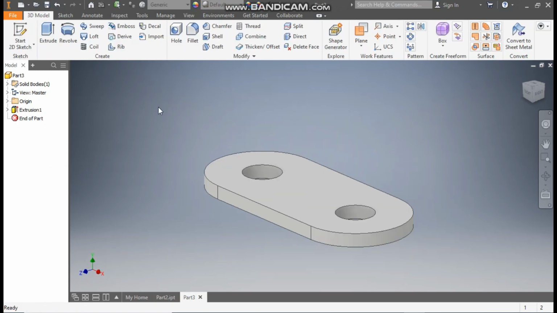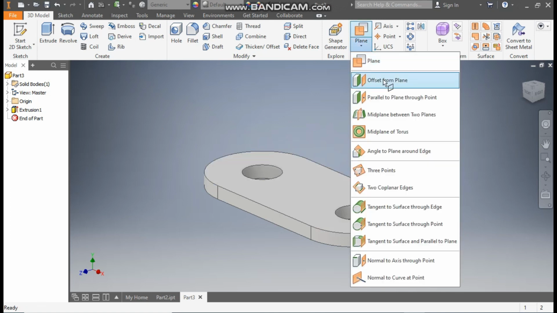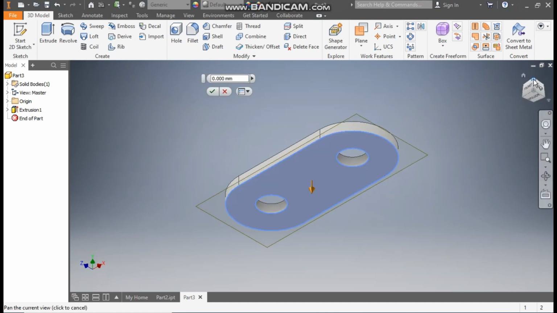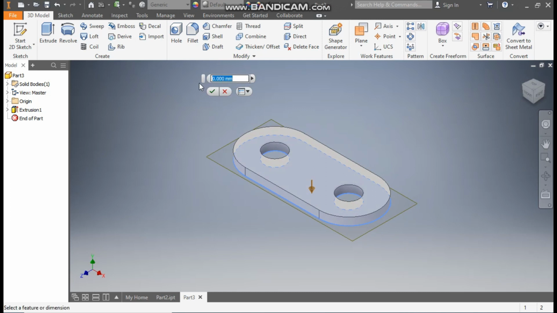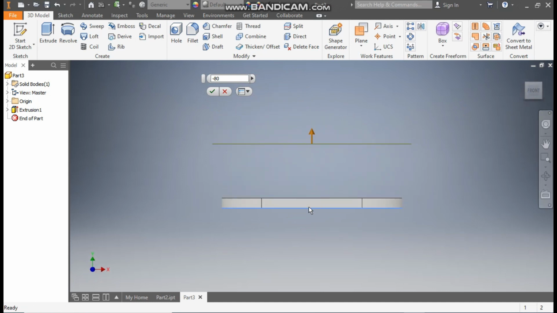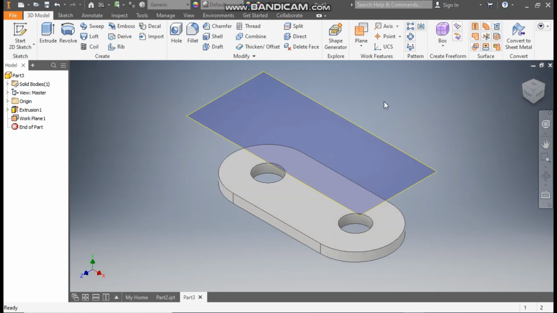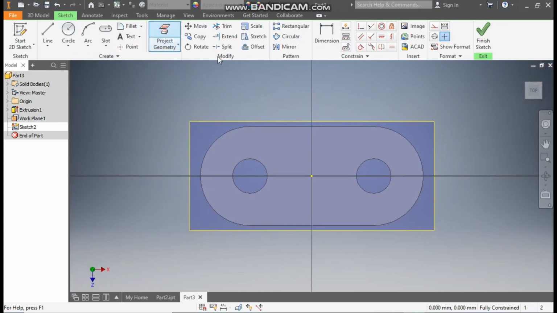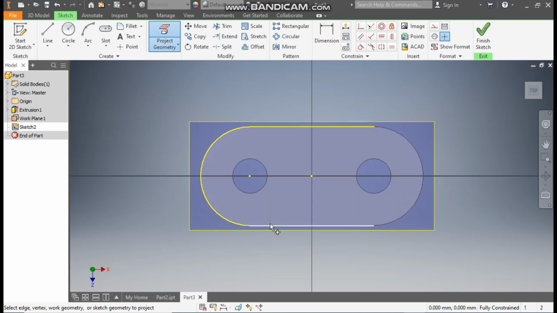Now for the second profile, first we are going to generate a new plane. Go to plane, take offset from plane, rotate, select this base. Now rotate the profile and here we will take minus 80 mm. So a new plane will be generated at 80 mm distance from this base. Press OK, go to home, select this plane, go to create sketch, go to project geometry and project the outer profile. Okay, this is last.